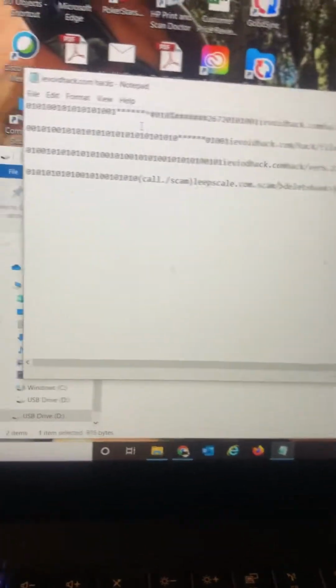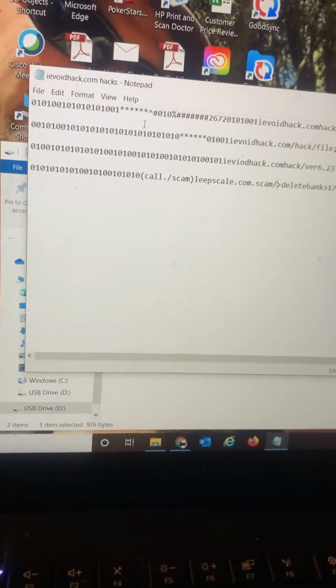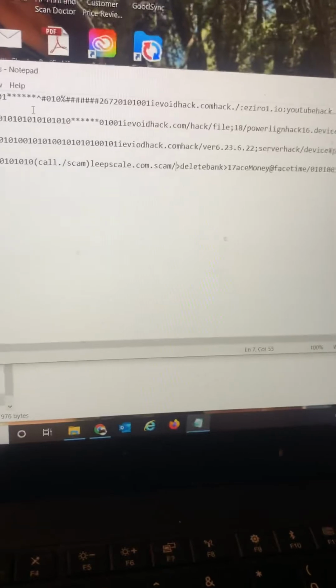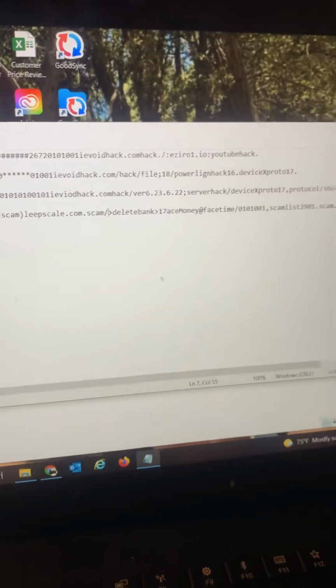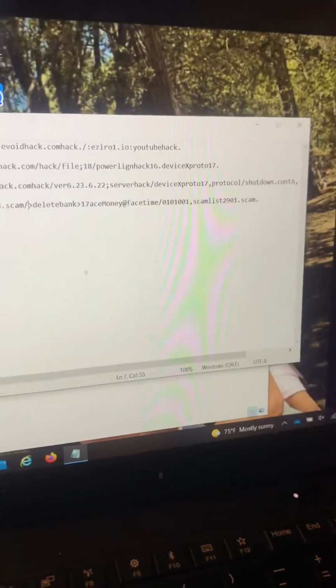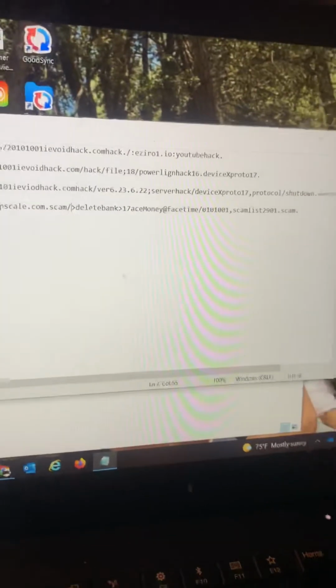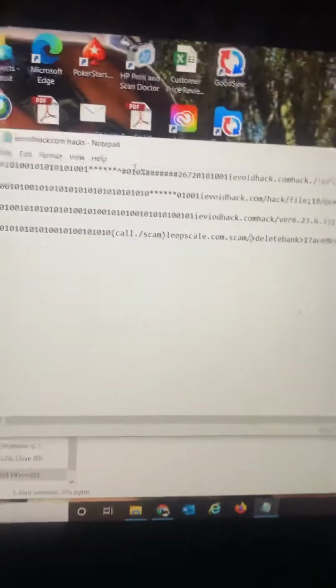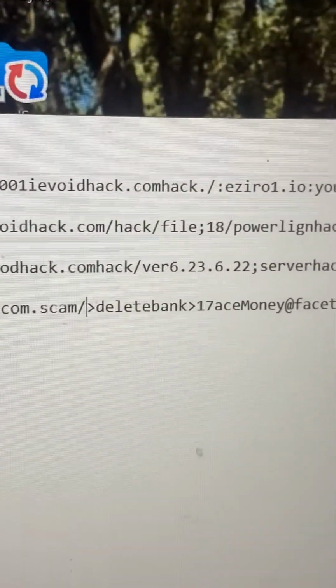It says 001. There's just a lot of ones and zeros, and it says, 01010111, what a lot of numbers, and then iVoidHack.com hack, Zyro1.io YouTube hack, and then, okay, 01010101 iVoidHack.hack file.